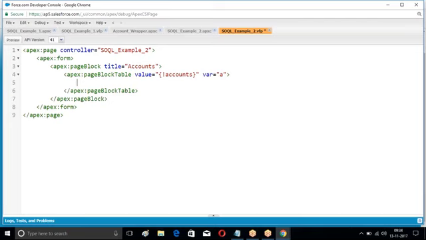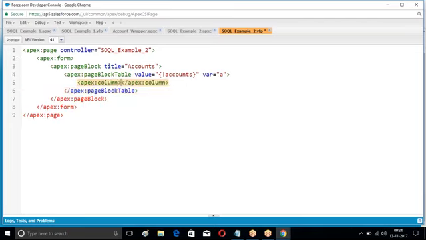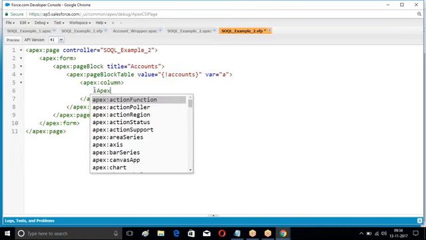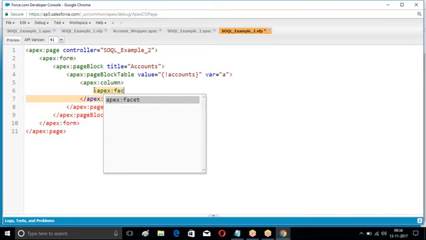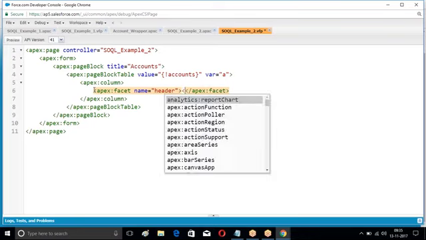Page log table, value equal to records, value equal to here. What are we going to do? Apex: facet. Why am I taking facet? When do you use facet? When do you go for facet? If you want to print anything as a header or a footer, apart from a text message, we'll go for facet.